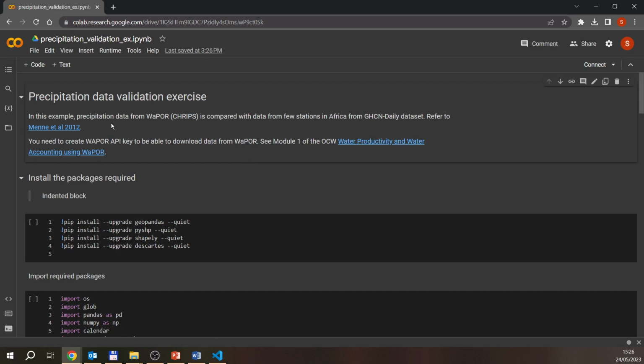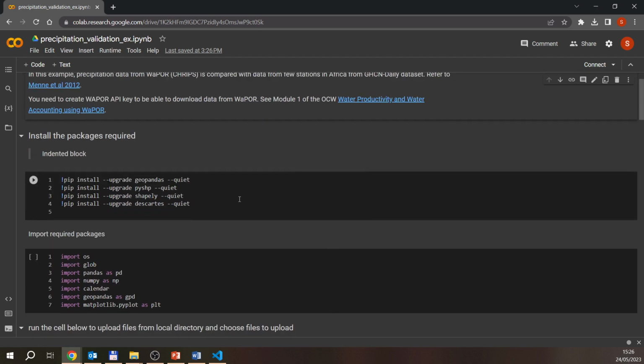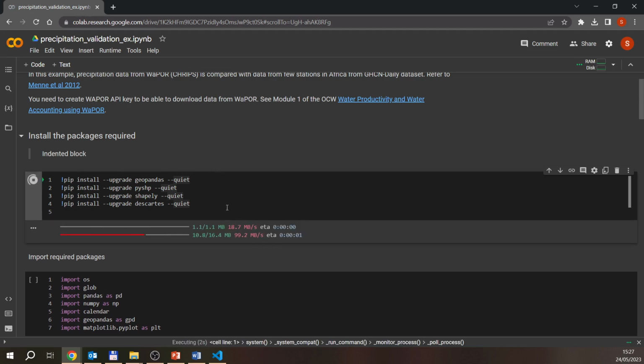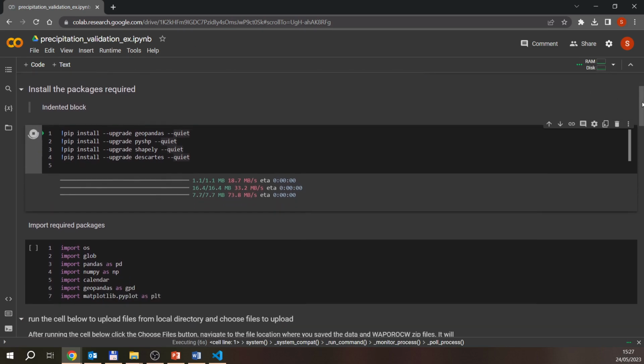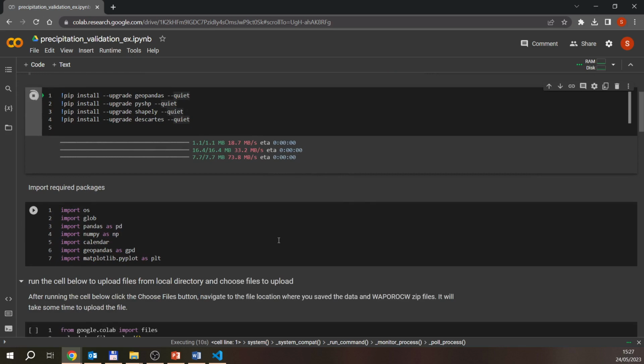Okay, so here is the notebook which we will use to validate precipitation data of WaPOR by comparing it with gauging stations from the GHCN daily dataset. The first thing we need to do is to install the required package on Google Colab. So if we run the first cell, it will install the required package on Google Colab. It will take a minute or so to complete the installation. So we need to wait for the installation to complete, and once the installation is complete, we can go to the next cell and run it to import the required package.